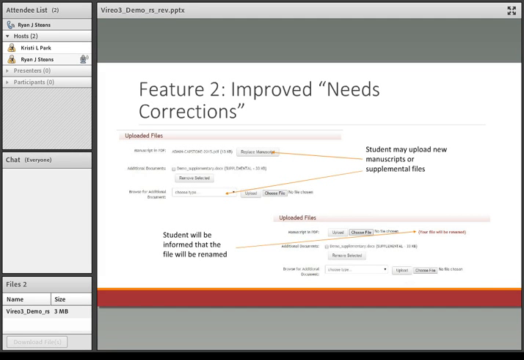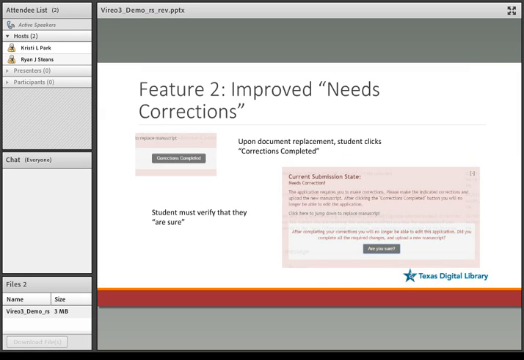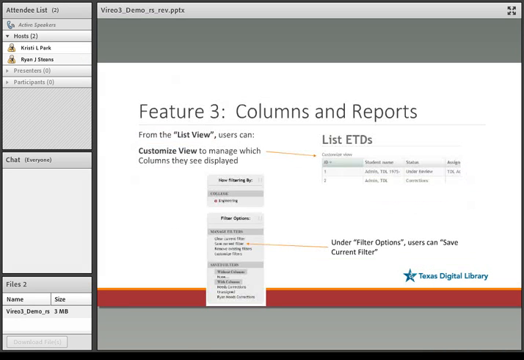One of the things that we've done for clarification is alert the student that their file name will be renamed. We've had a lot of confusion with that in the past, but hopefully this note will help clarify that for the students. After they've uploaded their new file, they'll see that corrections are completed. They just click on that button to move on. It'll ask them if they're sure, and at that point they're done.